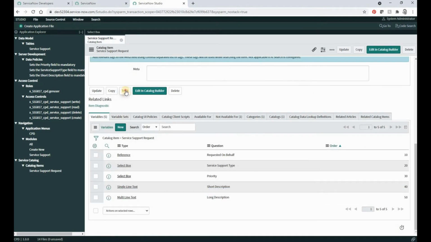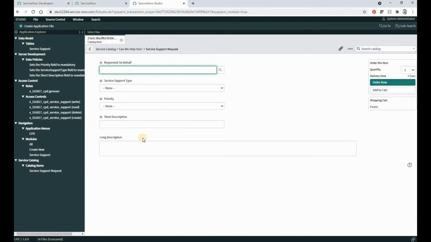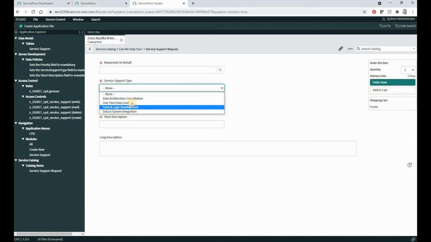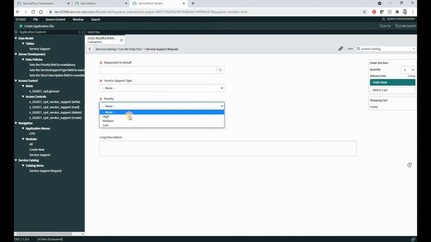And then we're going to do the same thing for priority. Okay, so now we'll go in and we'll take a look at it again. And we can see that the service support type and the priority now are showing none. So that forces them to select something for both of the options.